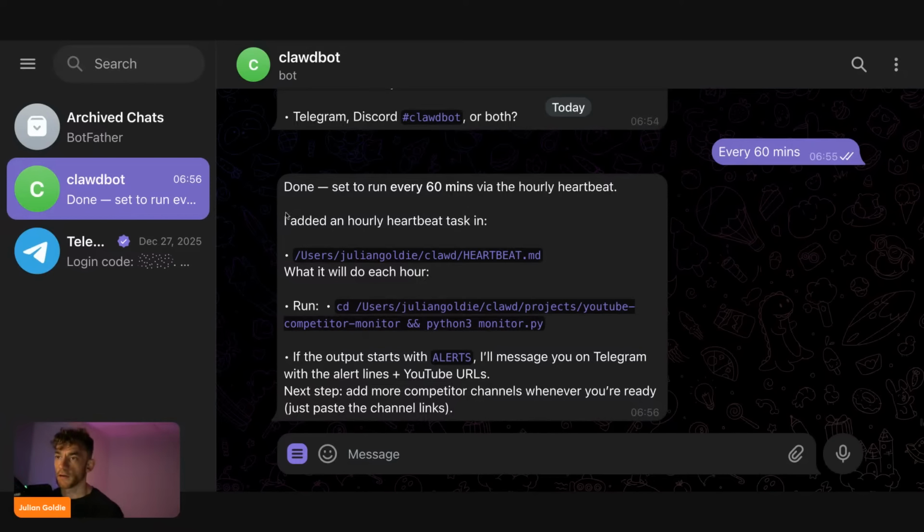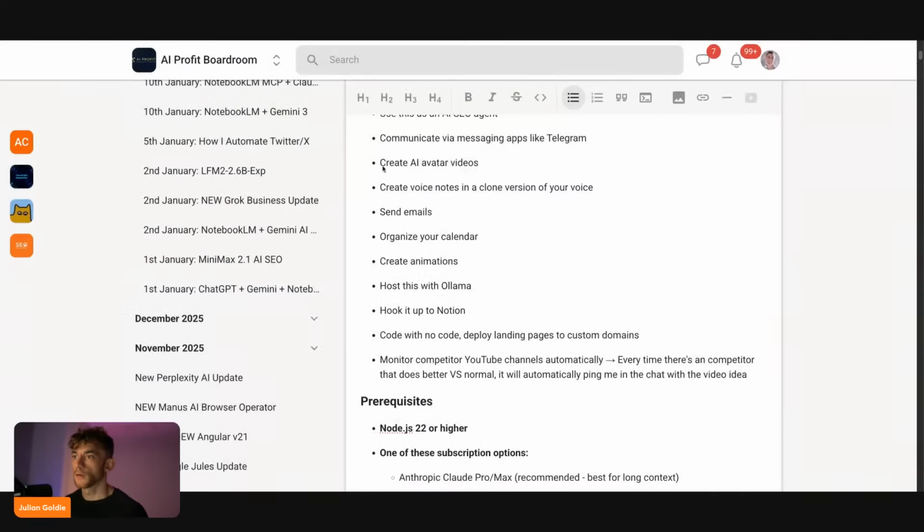And if we get a really good YouTube video idea, it will tell me, right? It says, I've added an hourly heartbeat task, what it will do each hour. So it's going to run the monitor with the Python script. If the output starts with alerts, I'll message you on Telegram with the alert lines plus YouTube URLs. Next step, add more competitor channels when you're ready. Just paste the channel links. Pretty nice. And so I'm just going to do that in the background.